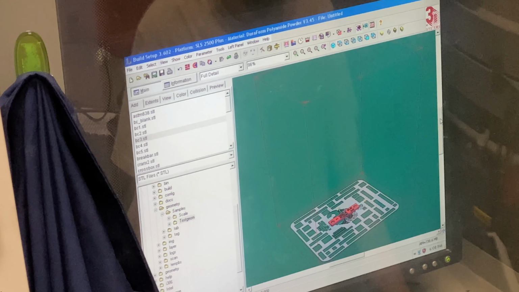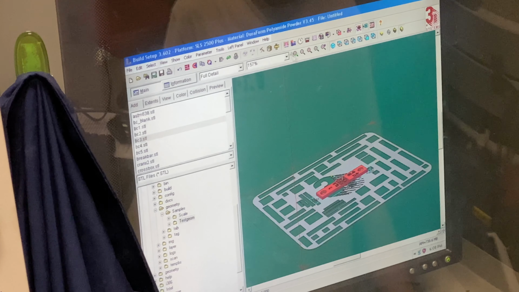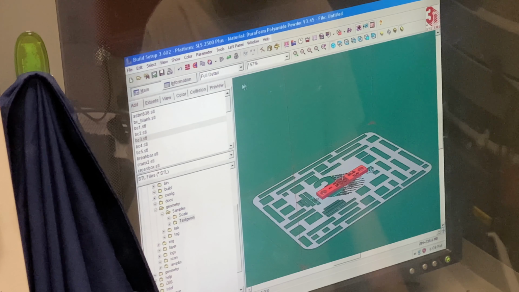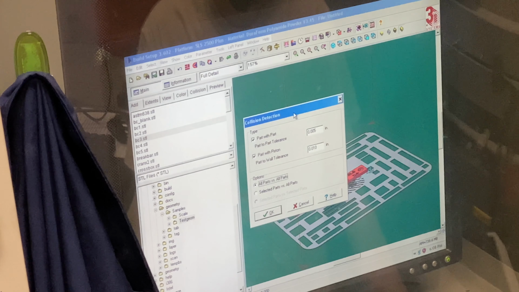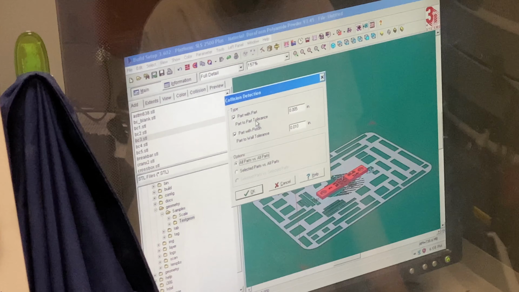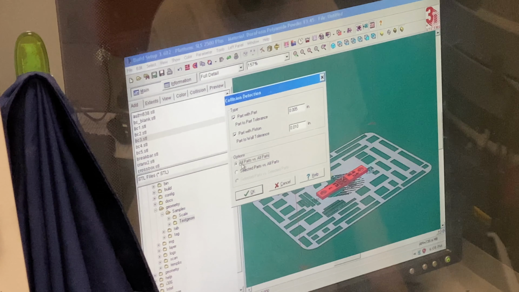So next thing I'm going to do is collision detection. There's a little button up here that is literally a car crashing. That is the collision detection button. You can click that, or you can click collision in this tab right here. But I'm going to click the car. Leave the part-to-part tolerance of 5/1000 of an inch, and part-to-piston tolerance of 10/1000 of an inch. Keep all parts versus all parts rather than selected parts, and we'll hit OK.